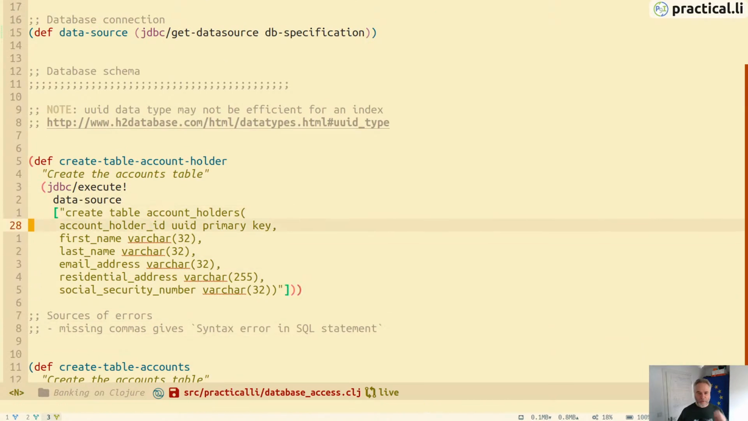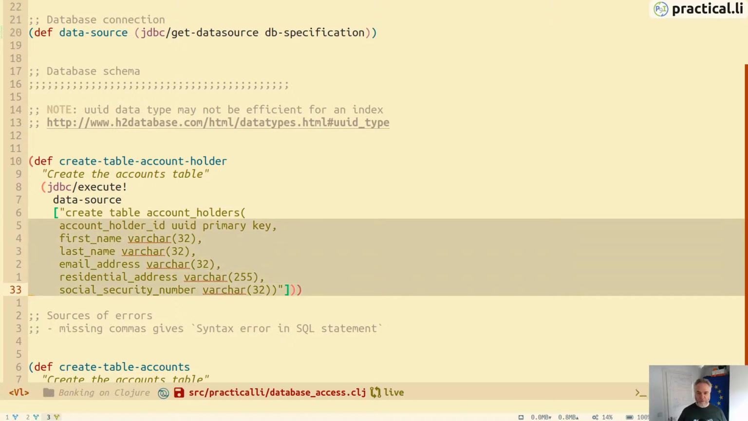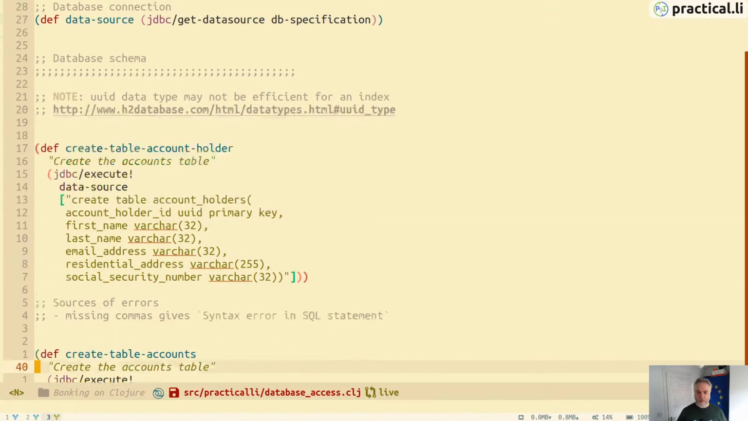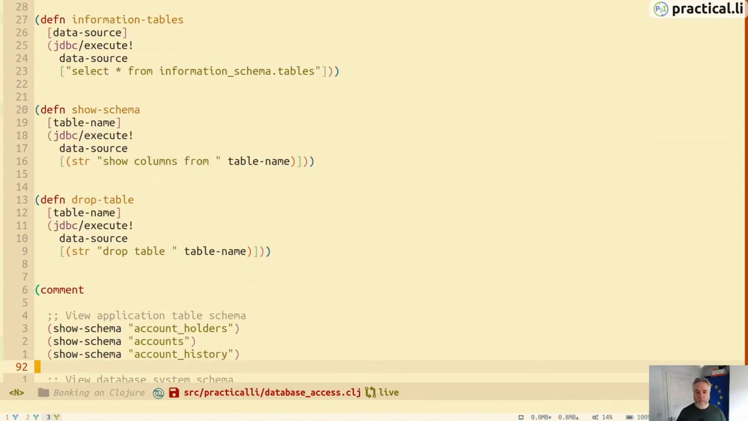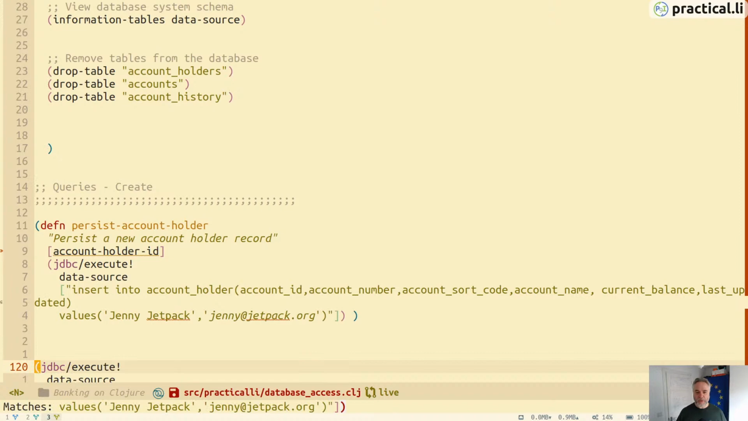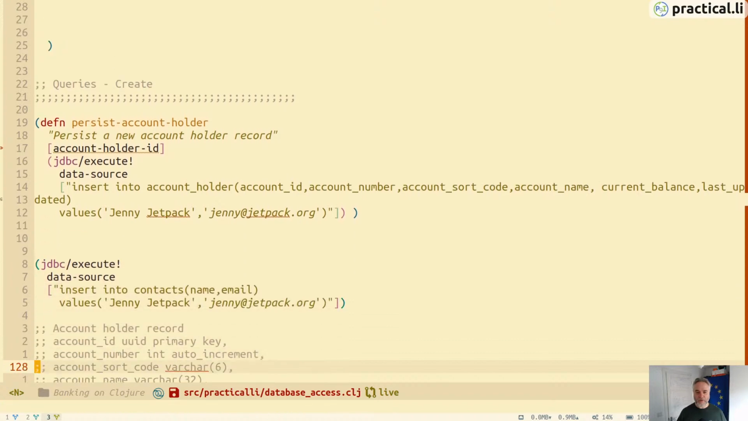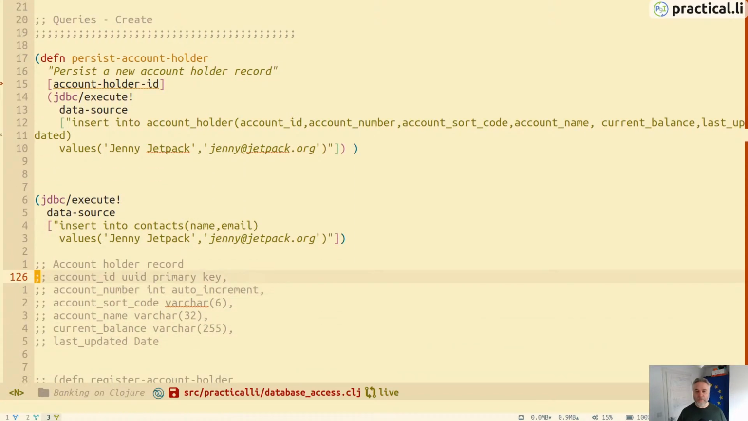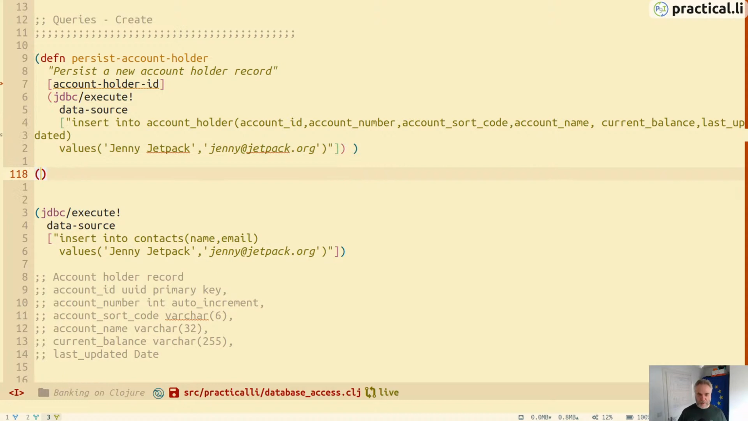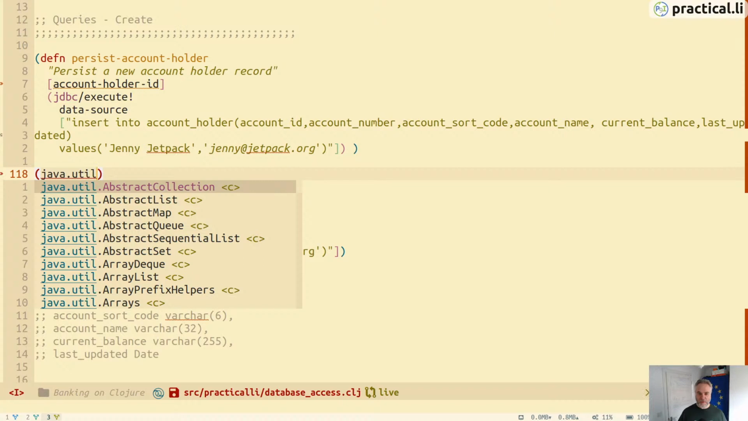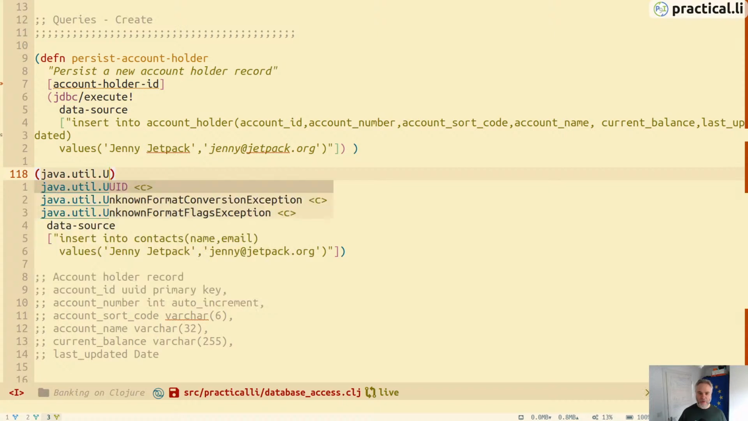Oh, that says a UUID. Did I get this right? Let's just check. Live coding, where is it? Queries, there we go. Oh yeah, it is. Can't read, my brain's going. Let's see. Yes, so we want a UUID. How do we do that? Is it Java util UUID? Yeah, there it is.